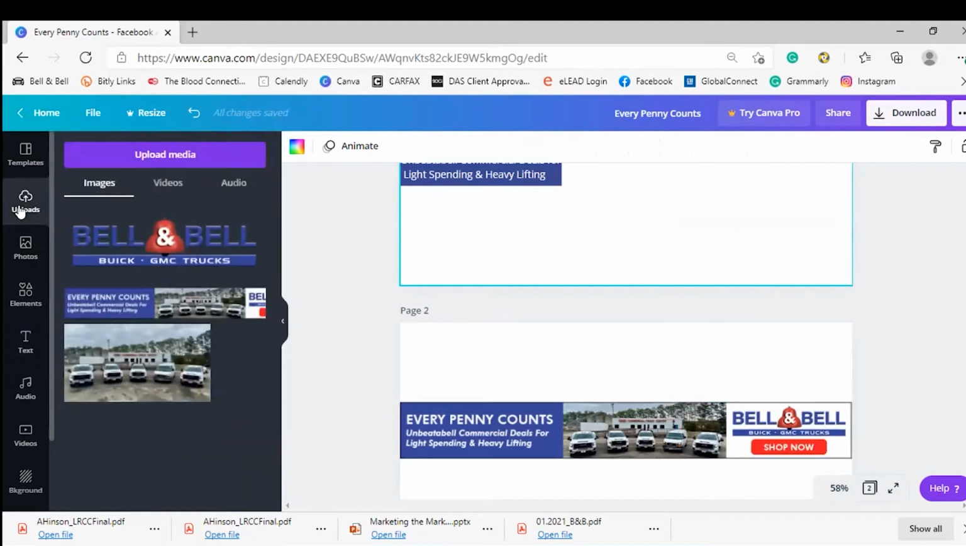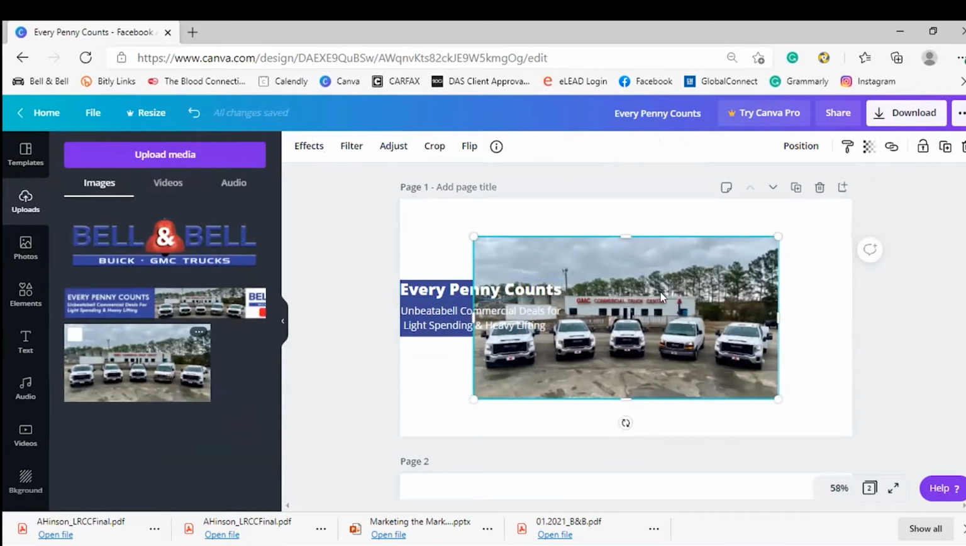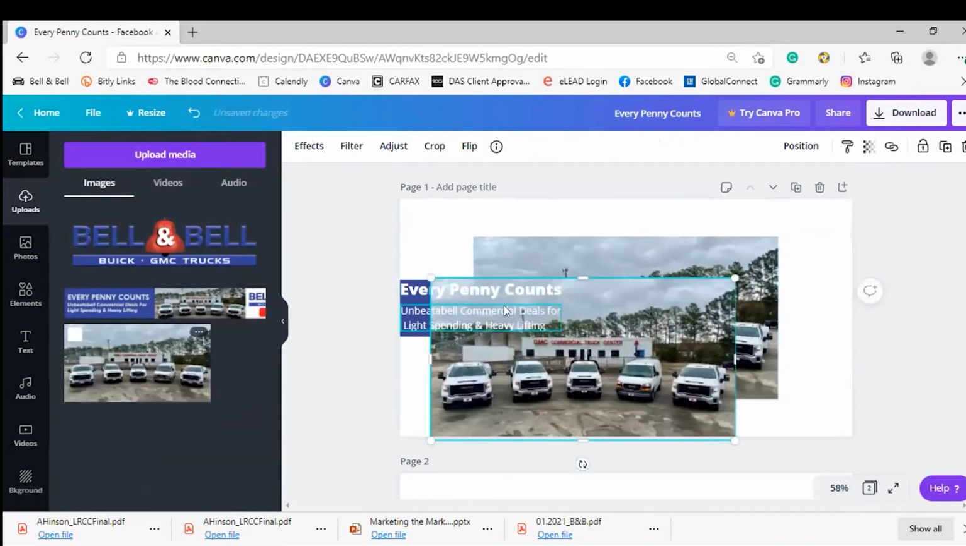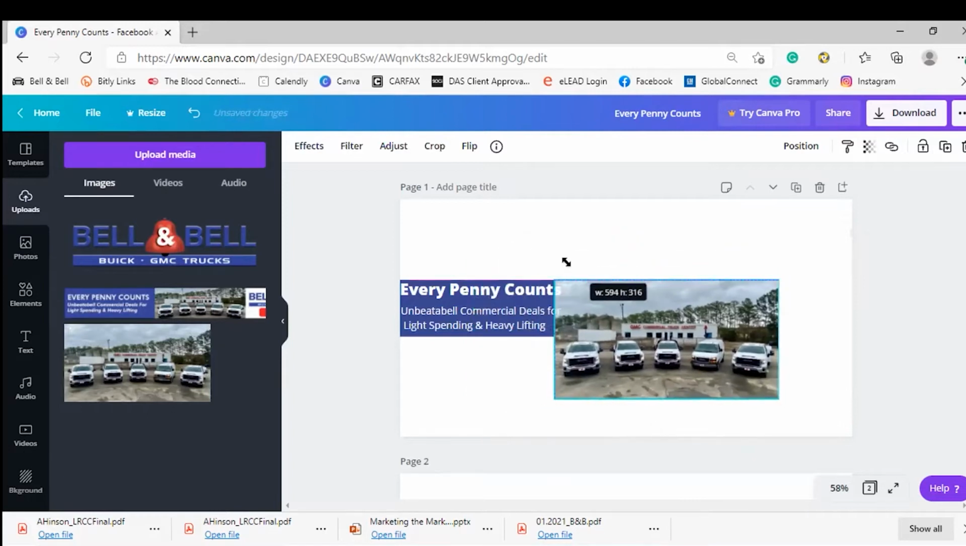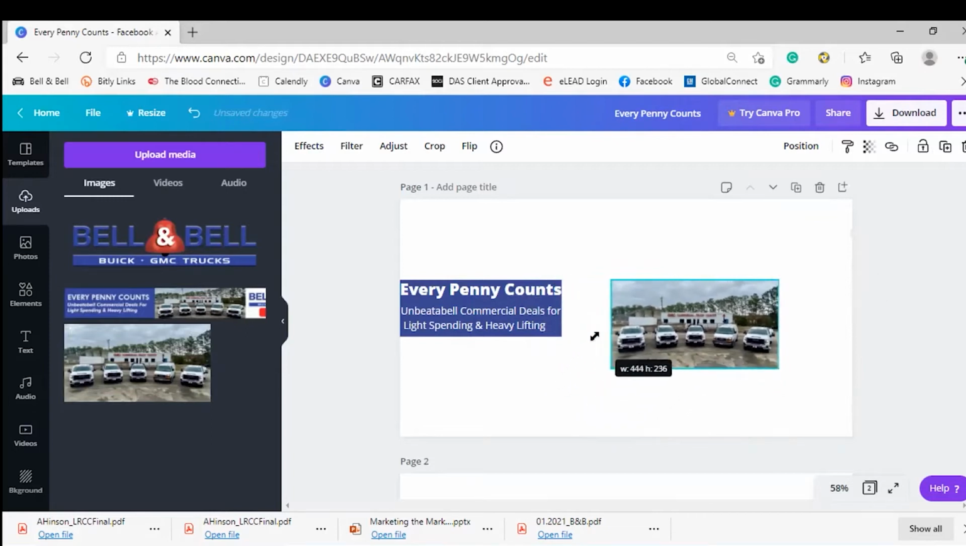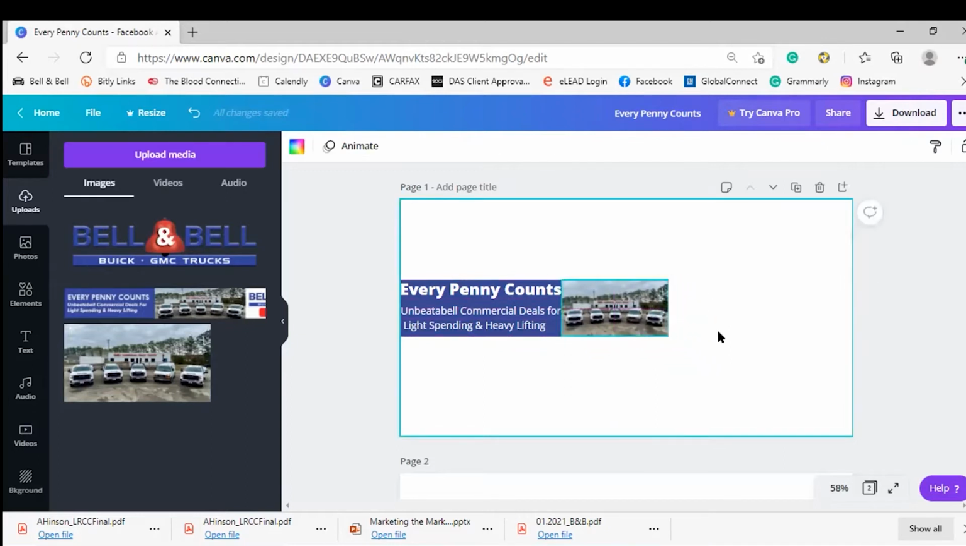So if you recall, I uploaded all of this at once. So you're going to go over to the left-hand column and click Uploads. And just click the image and it will add it to your canvas. You can also drag if you want, but whatever your preference is. So then, as you can see, I'm just dragging the edges of it to meet the size of the rectangle next to it.